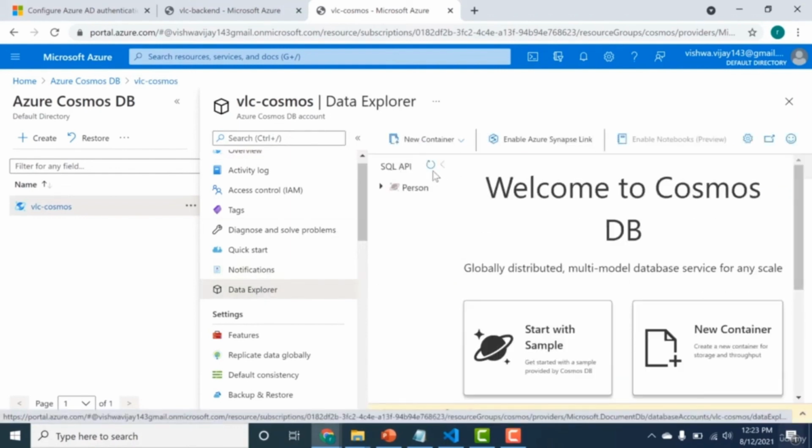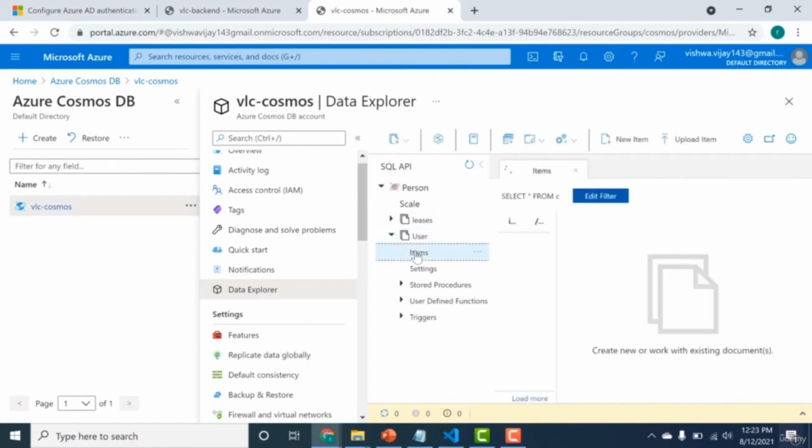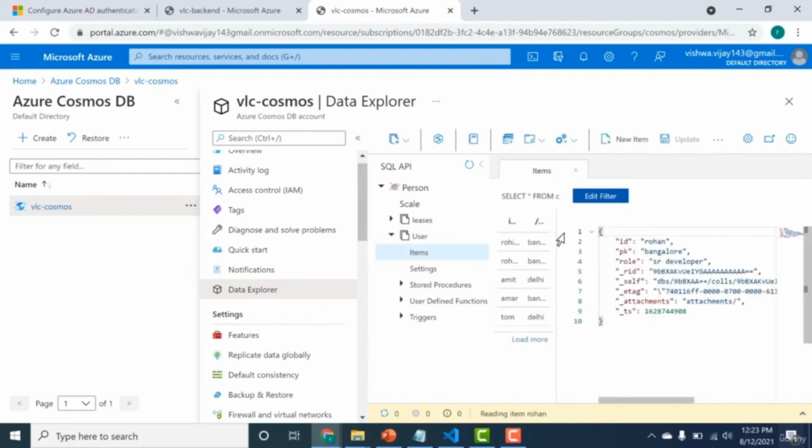So I have a database called person, and within this person database, I have a collection or a container called user, and I'll be retrieving as well as inserting values into this particular container. So let's look at all the values that are currently available. Currently it has so many items in it. Let me just open one for you.